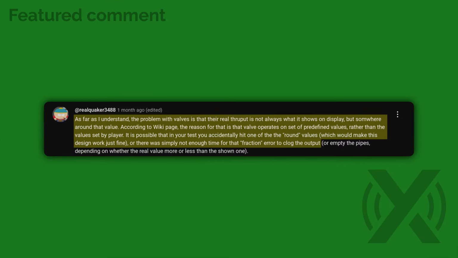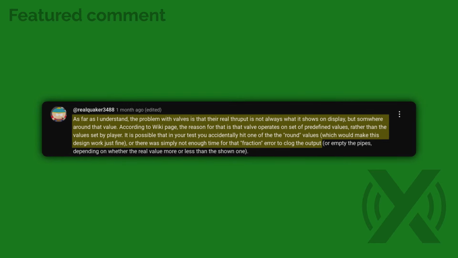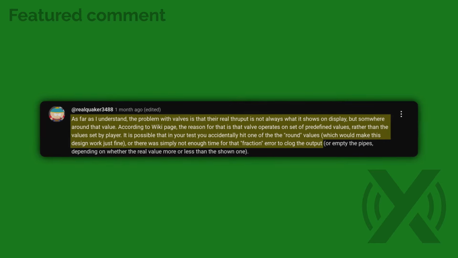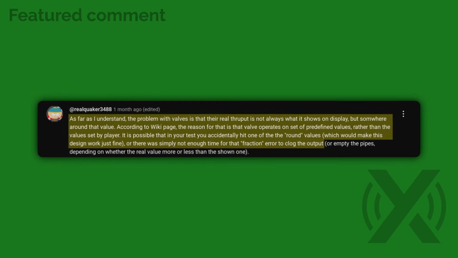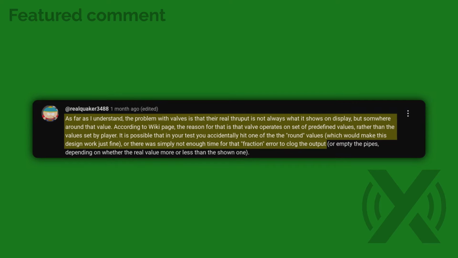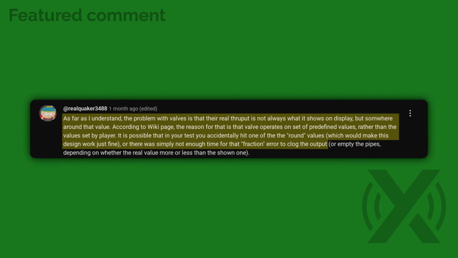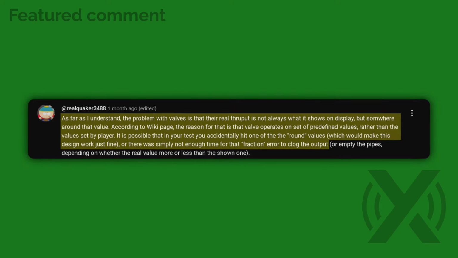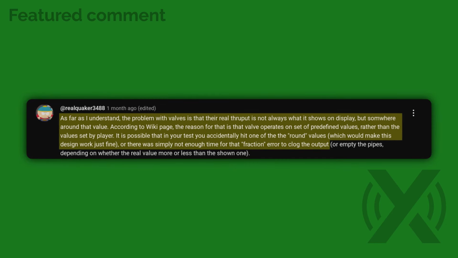And indeed, I have another comment from YouTube user RealQuaker3488 who says, "As far as I understand, the problem with valves is that their real throughput is not always what it shows on the display, but somewhere around that value. According to the wiki page, the valve operates on a set of predefined values rather than the values set by the player. It is possible that in your test you accidentally hit one of the round values, or there simply was not enough time for that fraction error to clock the output."